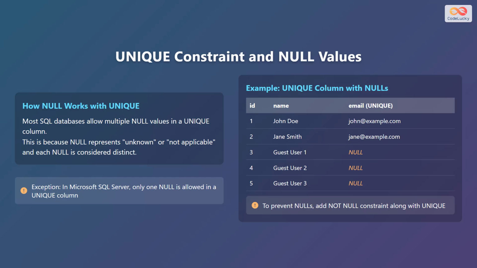In most SQL databases, a unique constraint allows multiple null values in a column. Since null represents unknown or not applicable, each null is considered distinct. However, there's an exception. In Microsoft SQL Server, only one null value is permitted in a unique column. You can see that in the table. The third column has a unique constraint and contains null values in the last 3 rows. These will be allowed, provided the database server is not Microsoft SQL Server. To prevent null values, add the not null constraint along with unique.